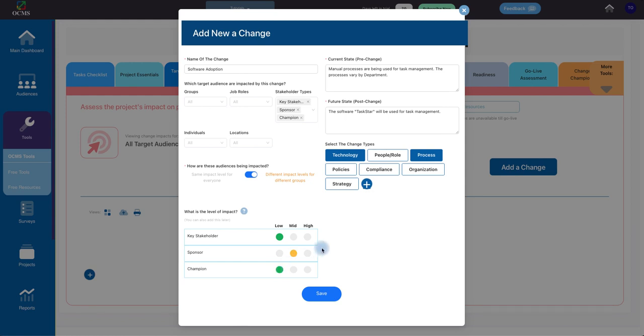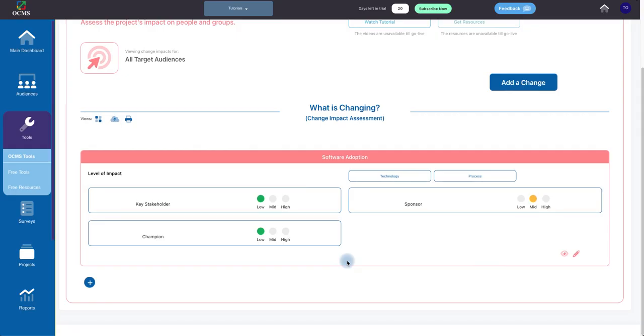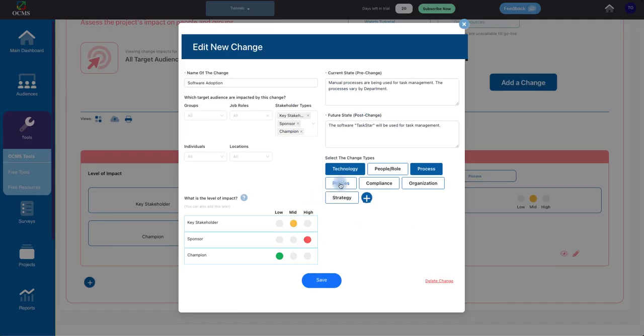Once you've added all information regarding the change, click on the Save button. Once saved, the changes will display on the page, along with the impacted groups and their level of impact. If at any point you need to make any adjustments to one or more of the changes in the Change Impact Analysis tool, simply click on the pencil icon to edit the change. Once you're done with your updates, click on the Save button.